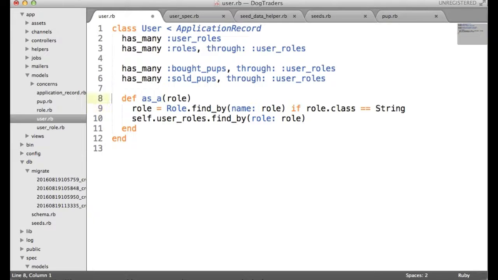This is not enough information to understand which foreign key it should be going through. I mean, bought pups and sold pups are both indicating that they should just go through user roles. So that's not useful yet.